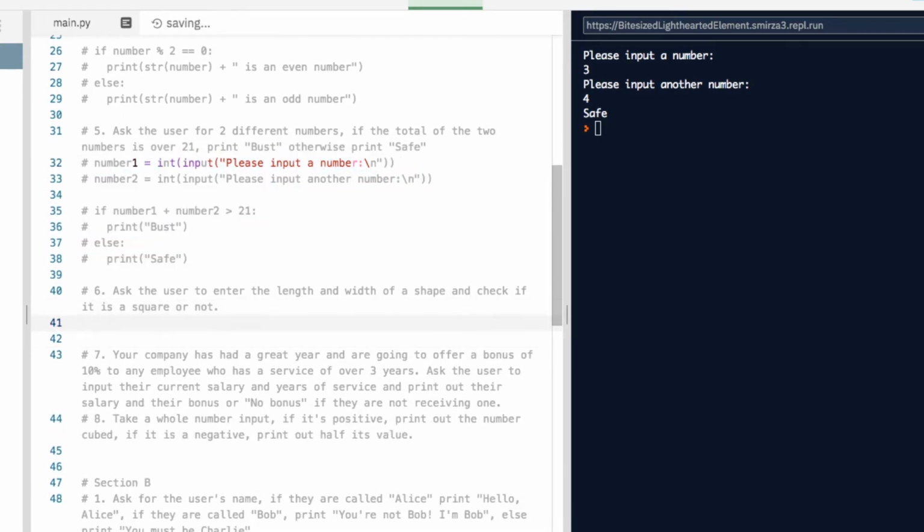Okay, number 6, we're going to ask the user to enter the length and the width of a shape and check if it is a square or not. So how do we know if something is a square? Yeah, that's correct. So they have the same length and width. So that's a way we're going to be able to check this.